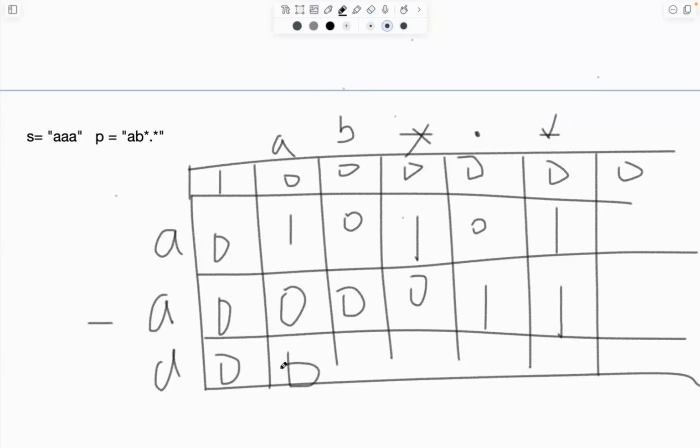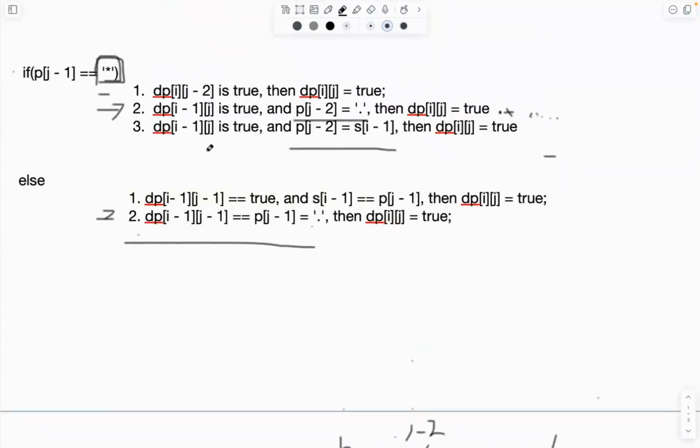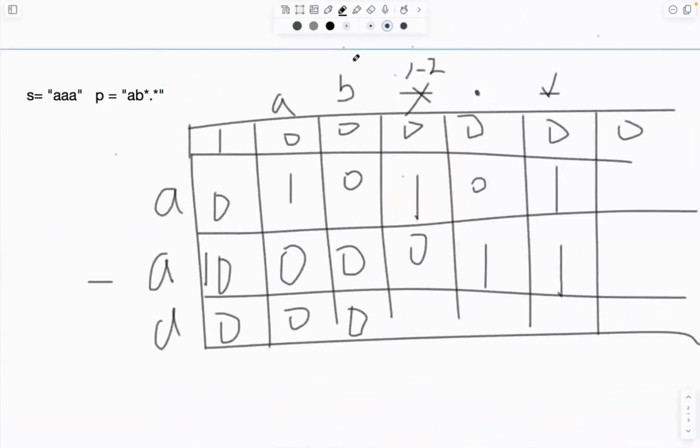And then now we come to here. Now here A equals A, but we know here it's not 1, right? So we need to put 0 here. And B not equal to A, we don't need to think too much, just put 0 here. And now here is stop. Now the first condition is J minus 2, but we know here is not 1, right? So we pass the first condition. The second condition is the period character should be point, but here it's not point, right? So we don't need to consider this one.